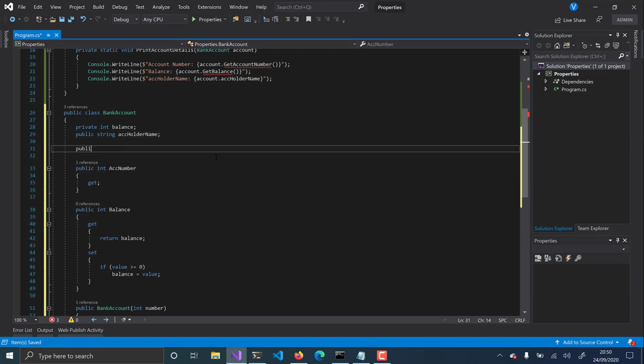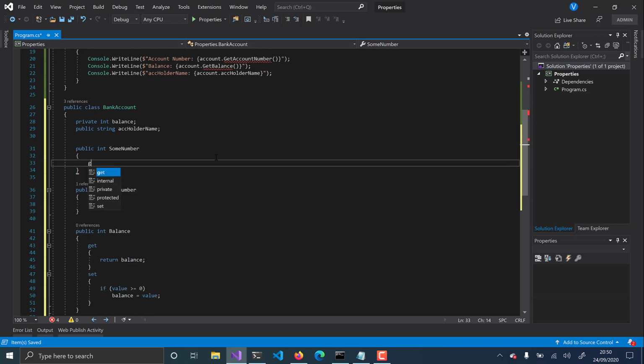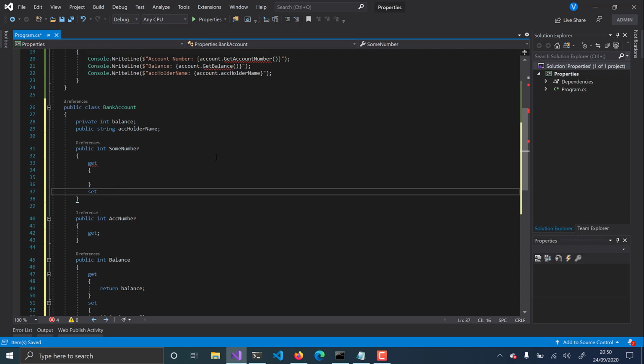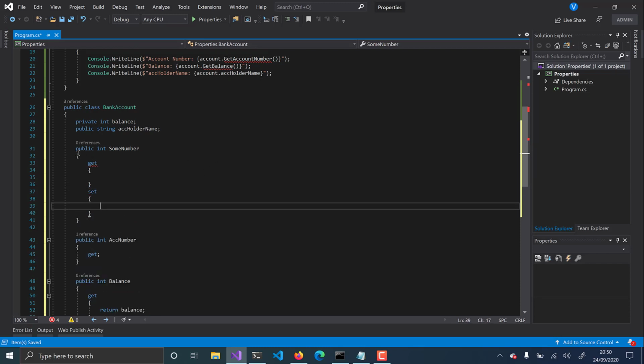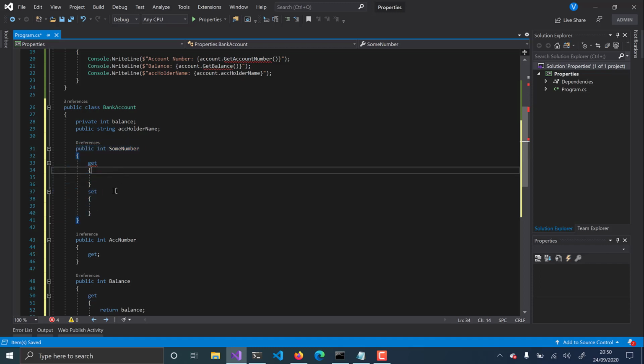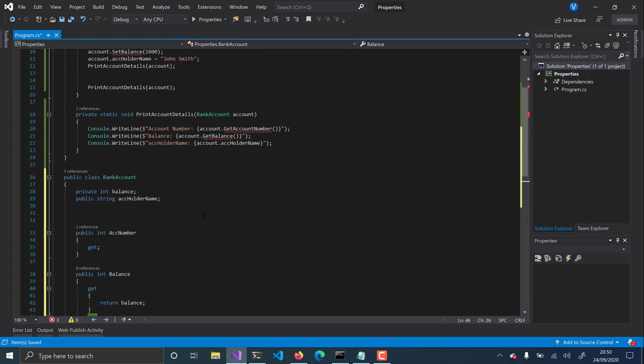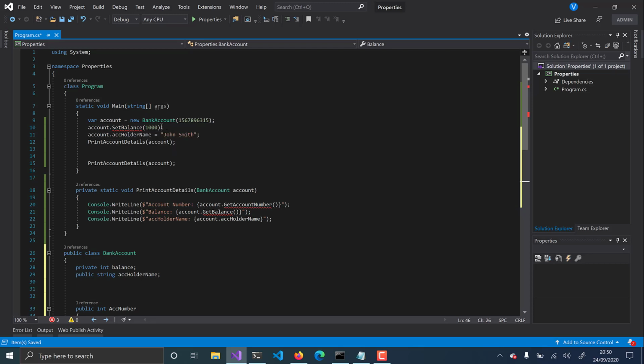The account number only has a getter, and the balance property has both a getter and a setter. To create a property, you start creating it just like a field, but with a body with a pair of braces. Inside it, there are two special methods, get and set, defined without the parenthesis. But the set method has a special parameter called value that you can use to update your backing field.